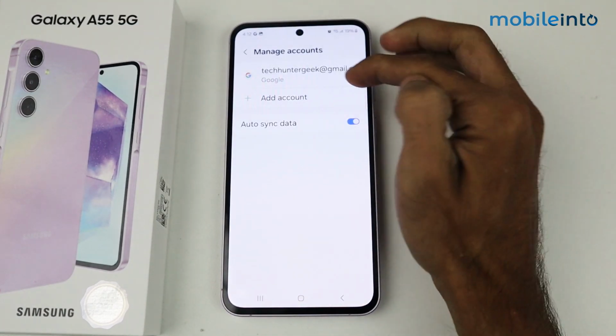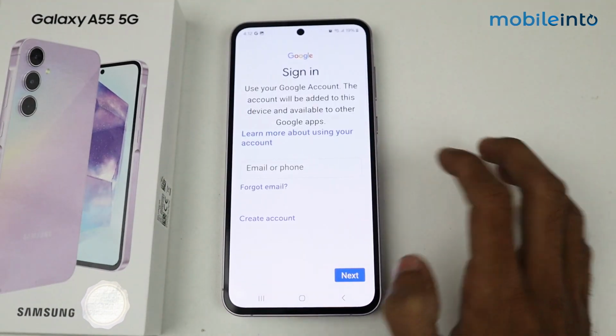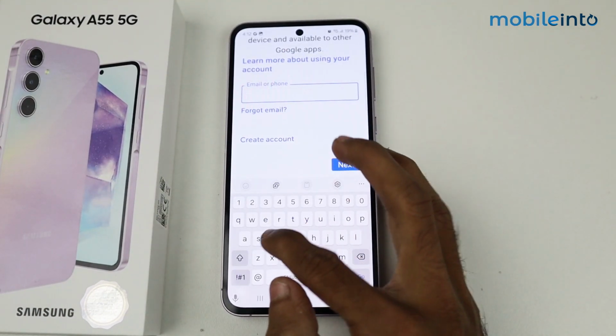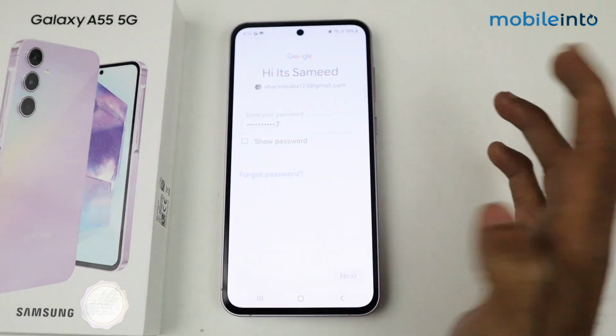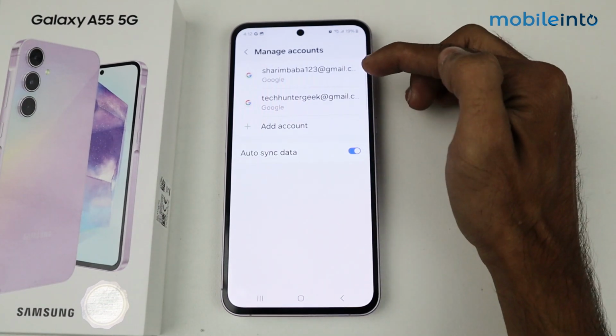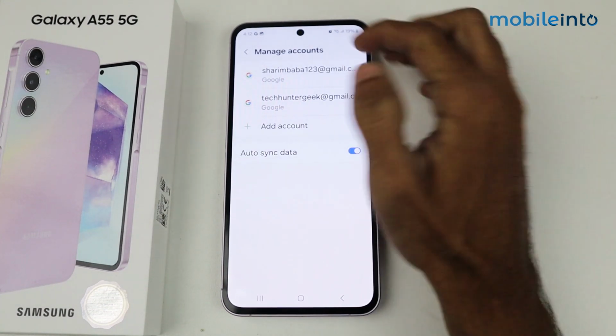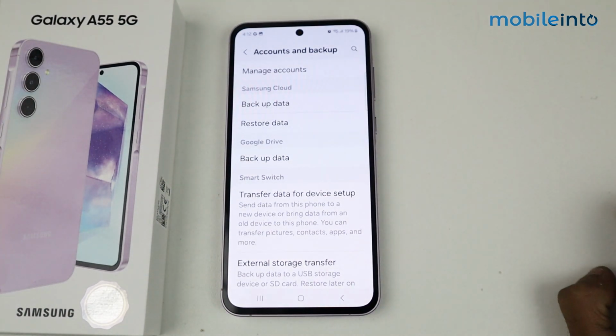For adding the account, first of all, you have to click on Add account, click on Google, and then enter the email of the account. Now click Next. After that, you have to enter the password. Now click Next. Click I agree. As you can see, the Gmail account is now added to my device. So this is how I can add a Gmail account in Galaxy A55.